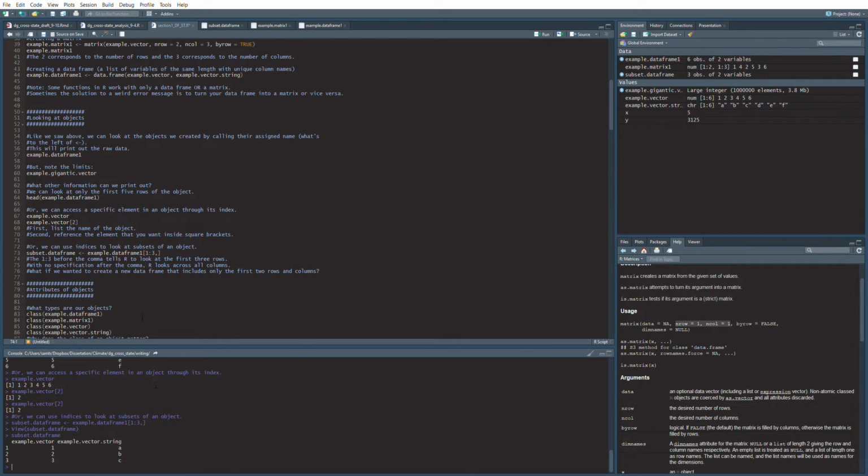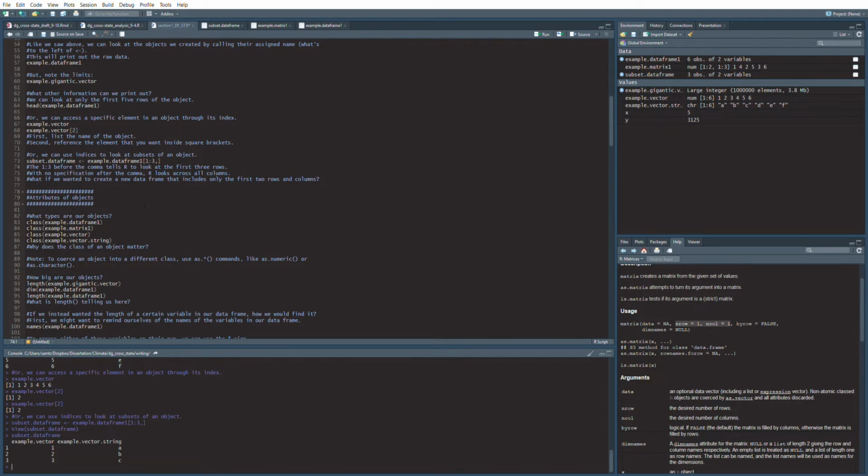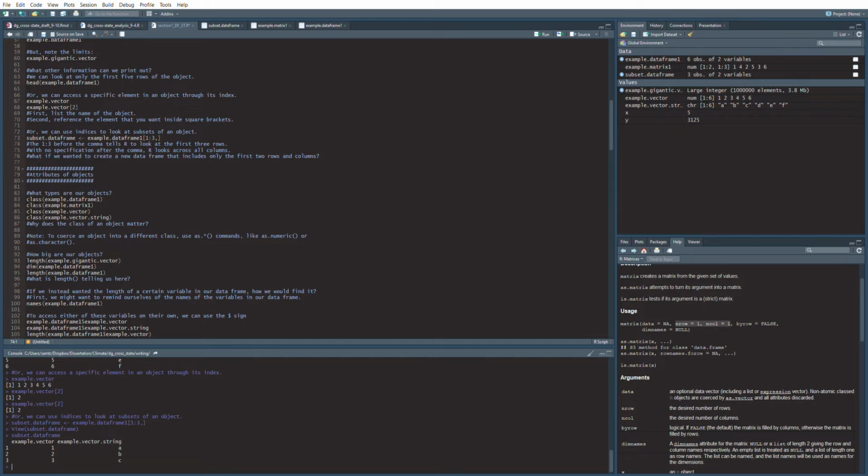Okay, so let's think a little bit about attributes of objects. I can use the function class to determine what type of object I'm looking at. The class of example data frame 1 is a data frame. The class of a matrix is a matrix, and etc. for numeric vectors and character vectors.